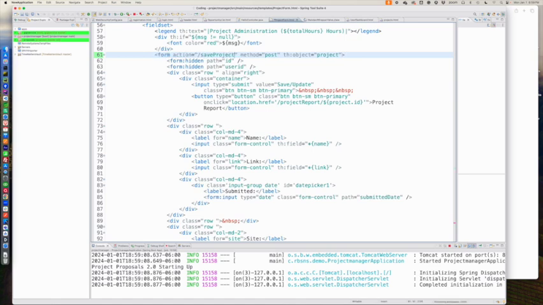And we want it to be, oh, because it's a Thymeleaf one though, we need it to be th:action. And that should do it. Let's see. Oh, no, it won't because that has to be $project. Sorry again.